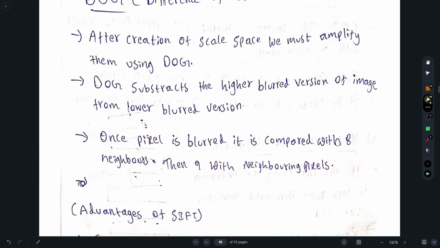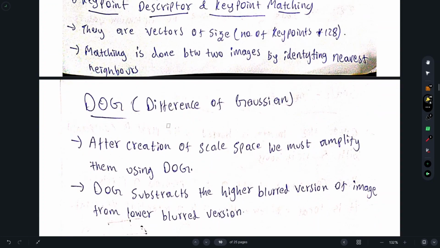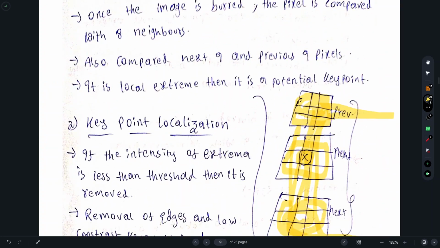And difference of Gaussian. After creation of a scale space, we must amplify them using DOG. DOG subtracts the higher blurred version of an image from the lower blurred version. Once a pixel is blurred, it is compared with 8 neighbors, then 9 neighbors. DOG is nothing but this step.